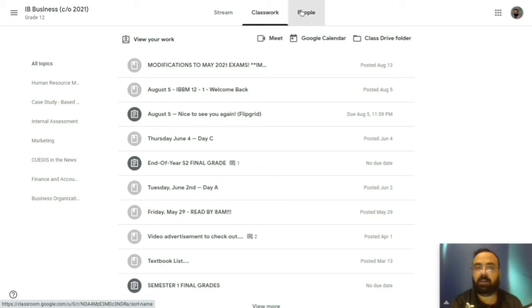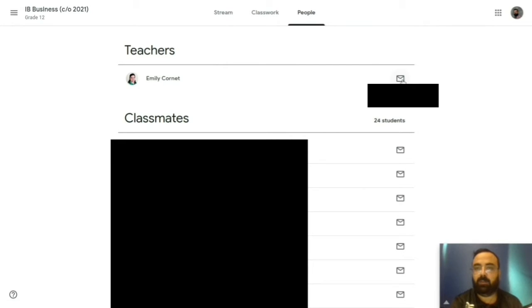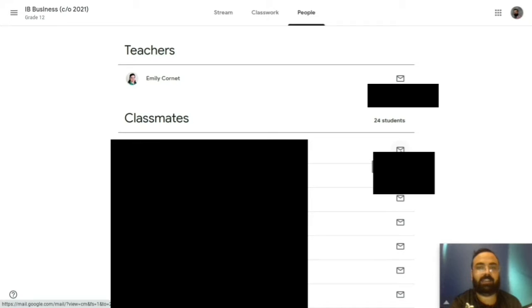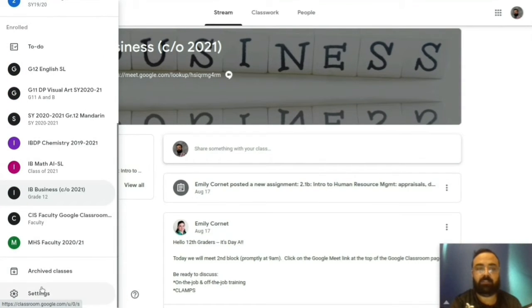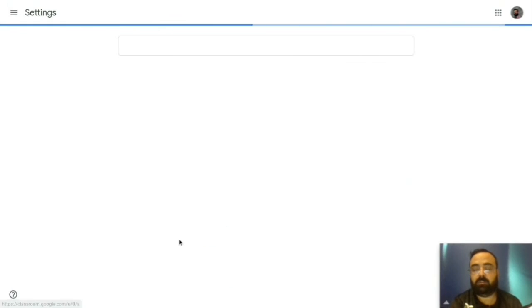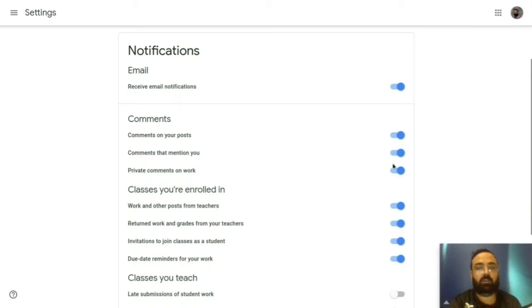When they click on the People tab, they can see a list of all of their teachers and classmates. They can even email their teacher or classmate directly by clicking on the email icon next to the teacher's name or student's name. From the menu on the left, students can access the settings for Google Classroom. This includes notification settings. We encourage students to keep all notifications turned on so that they get all of the email updates. This will help them stay organized, especially the due date reminders for their work.